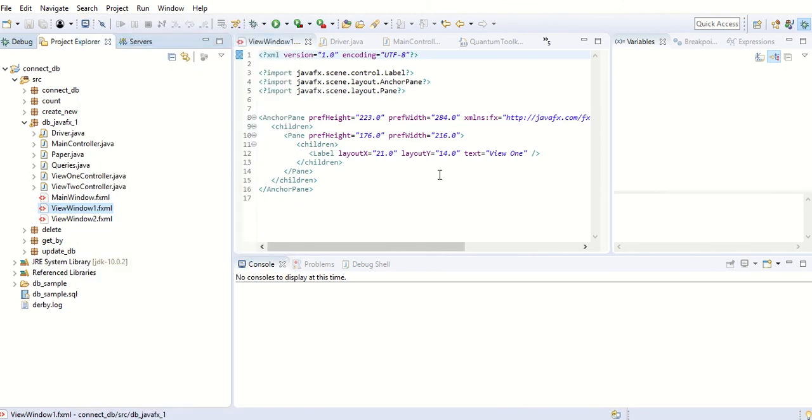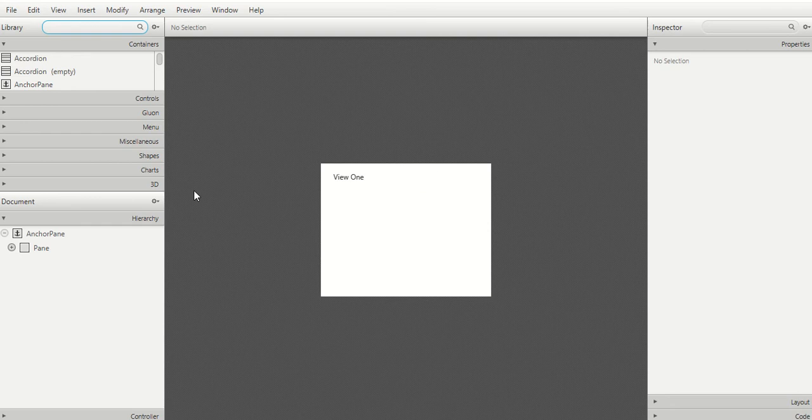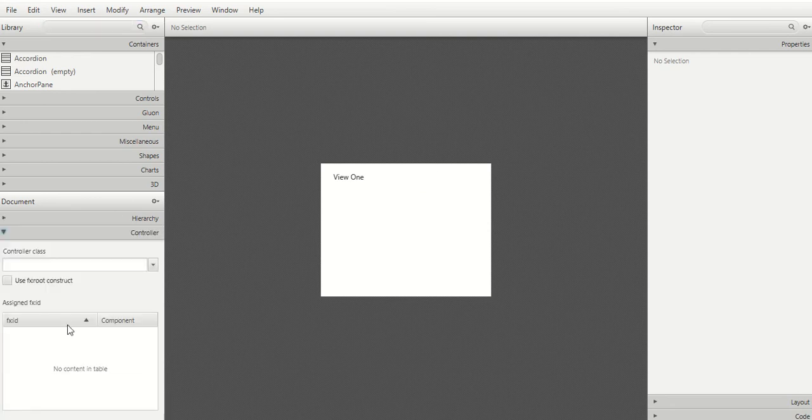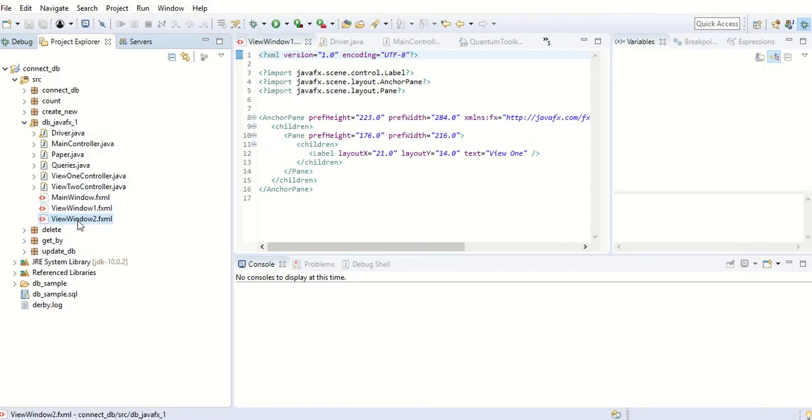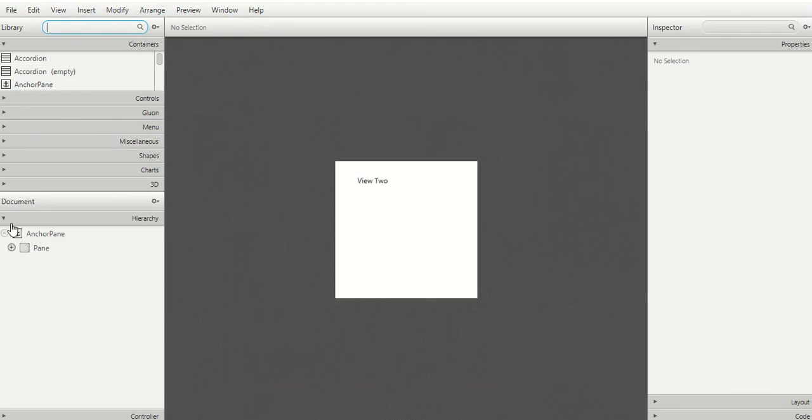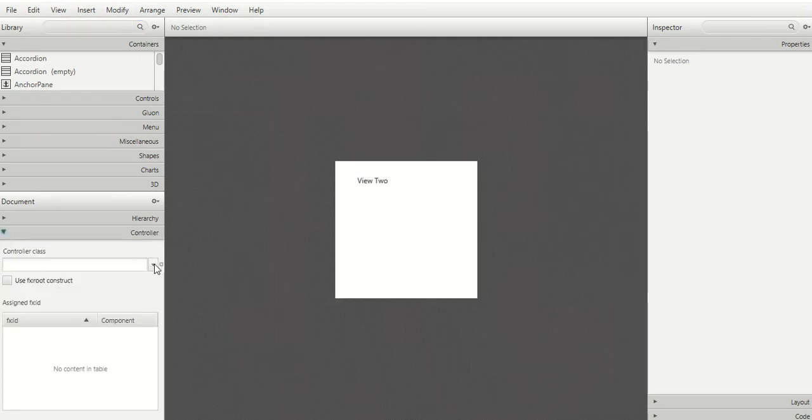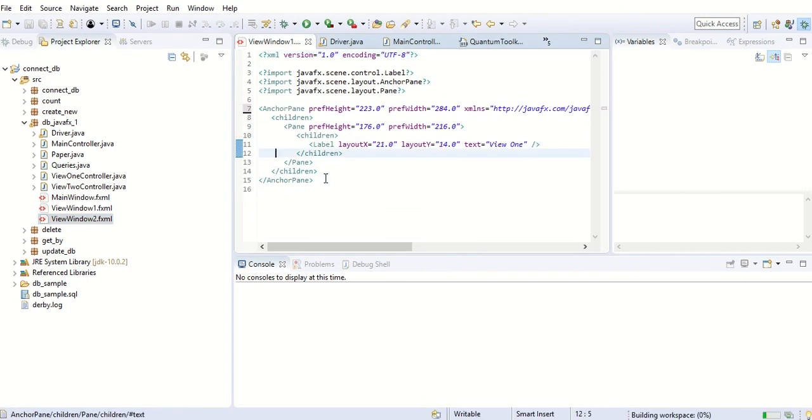They cannot be found in this controller. So what I need to do is open each fxml file in Scene Builder and attach the appropriate controller. This is my view window 1, so I will attach the view 1 controller and save. I have to do the same for view window 2, save the file and close it. Refresh it. Refresh this one as well.